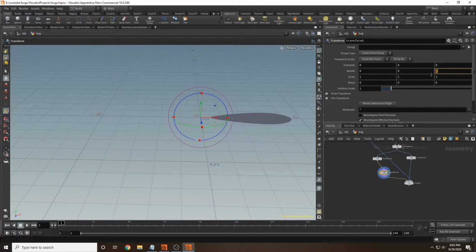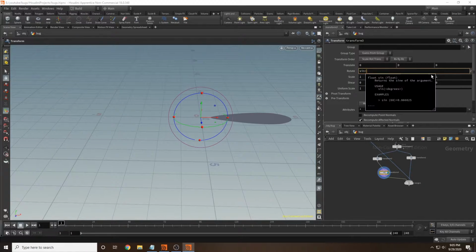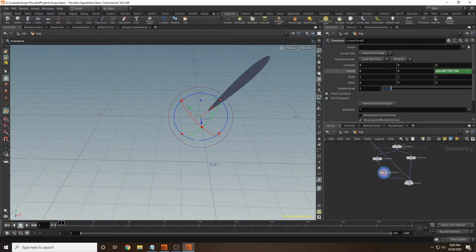So if we type in the expression sin, sine, by the frame, and then this number would be how fast it rotates, how fast it moves up and down. Like, for me, 70 seemed to work fine. And then this number is how high up and down it works. So we'll do times 50. So now it'll rotate up and down, up and down, up and down. And if you want any more explanation on the sine expression, please look at my spray painting tutorial. I will link that in the description down below.